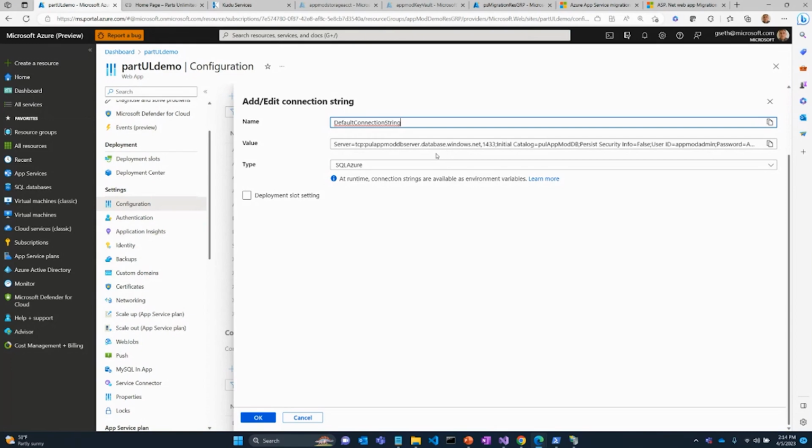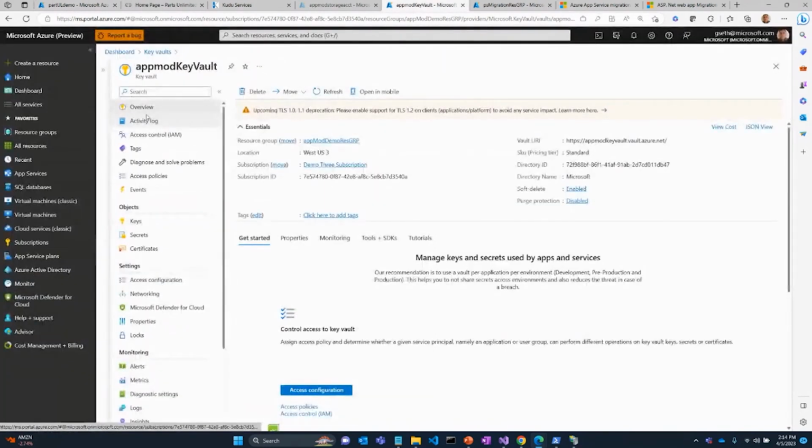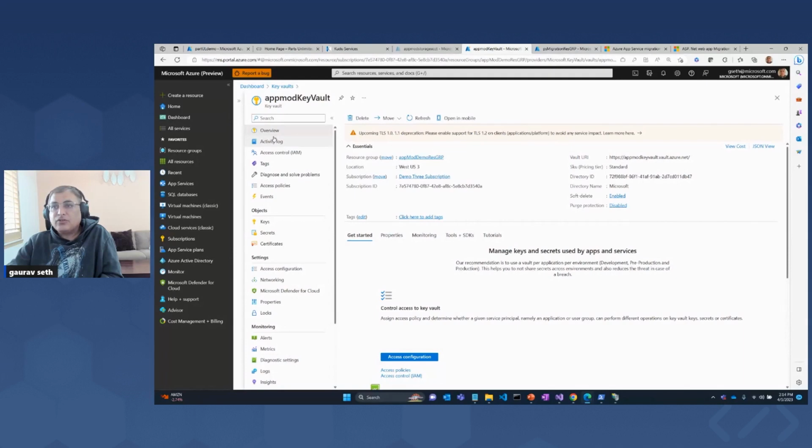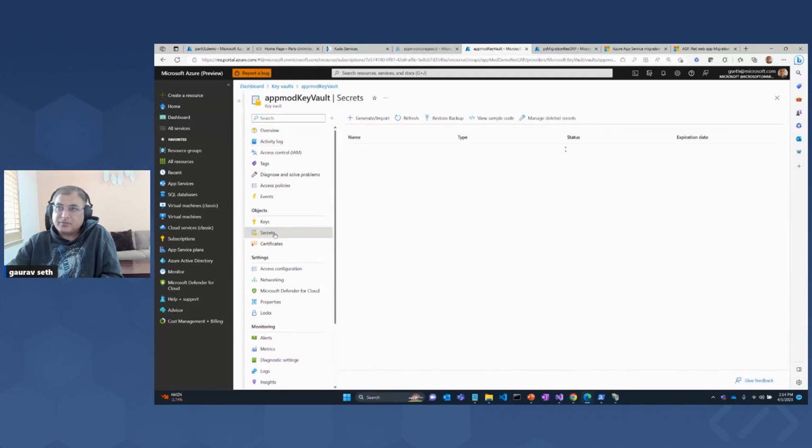Now over here, if you see, I have the database connection string available in a text form. What if I want to securely store my connection string in Azure Key Vault? How do I start that? Basically, I go to Key Vault, I create a new Key Vault, I go to secrets, and I go ahead and create a new secret.